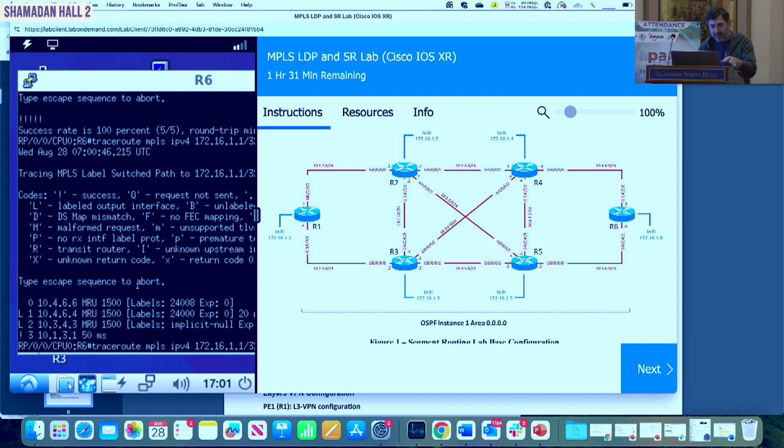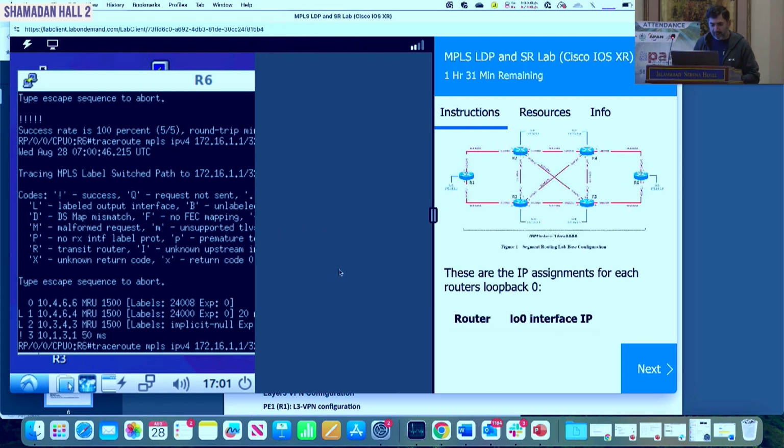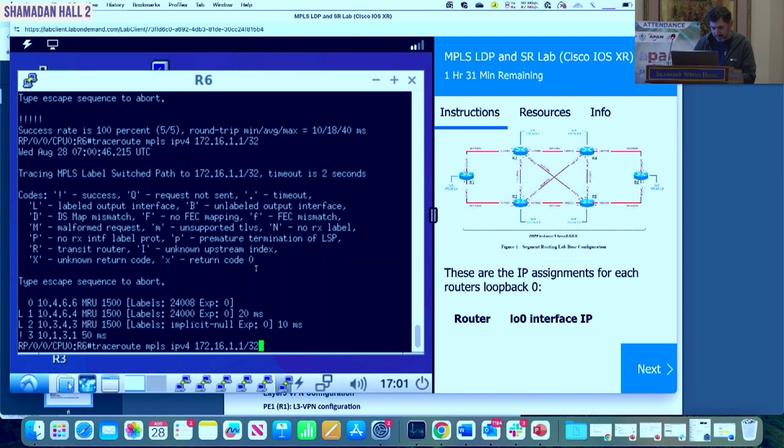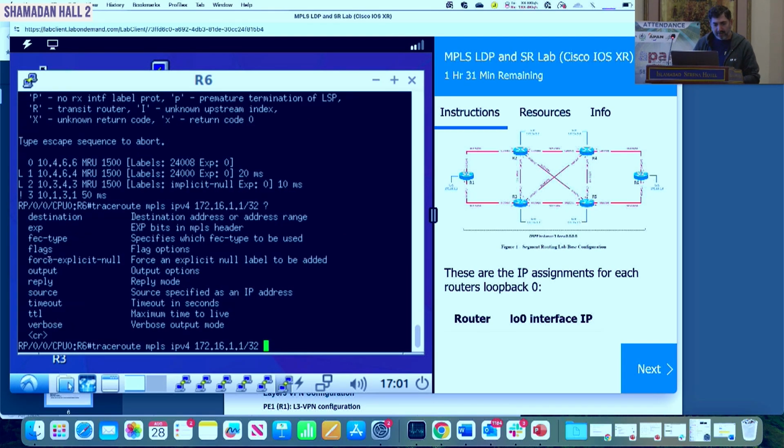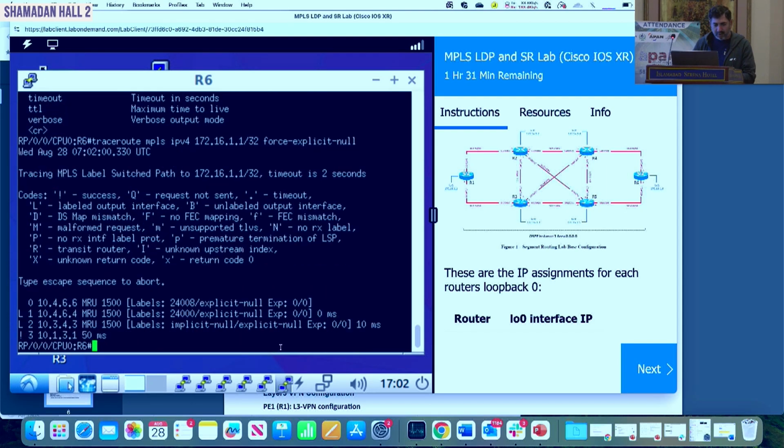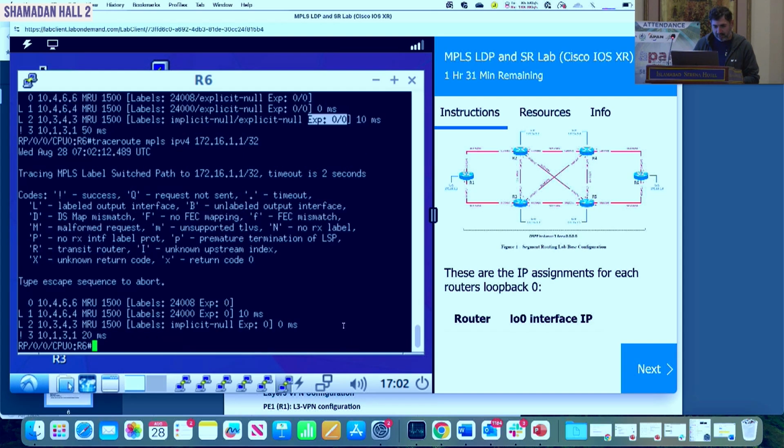Even you can check there is a way to force the label. You can use force explicit null, which means you want to include the label and ask the router not to pop the label. So in that case it will keep this EXP 0. If we do not use this force label, let's see what it shows. I think it will not show the EXP. So you can see it is now showing just 0, but if we include force, then it keeps the label 0 as well.